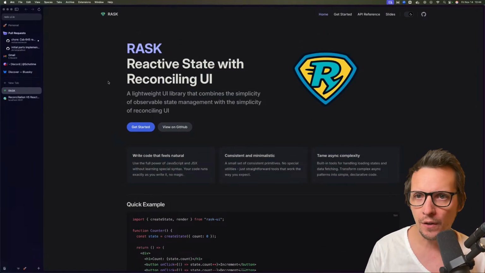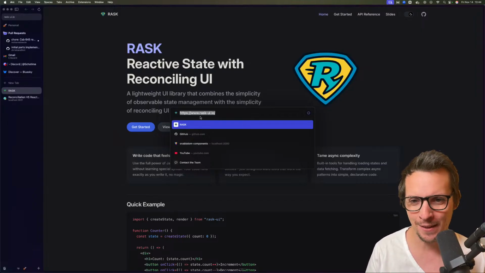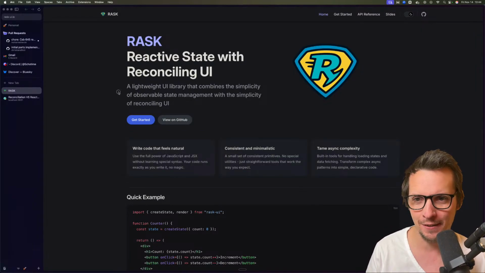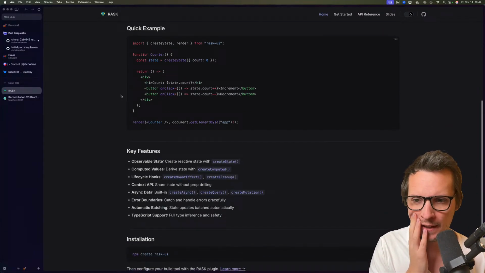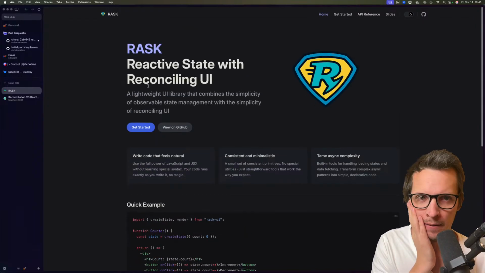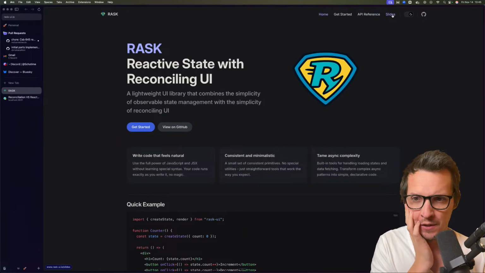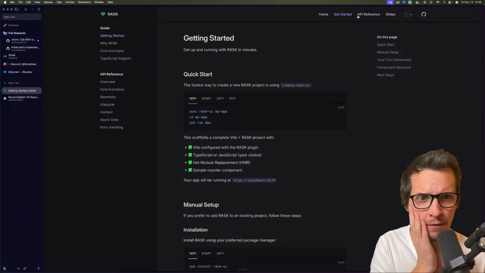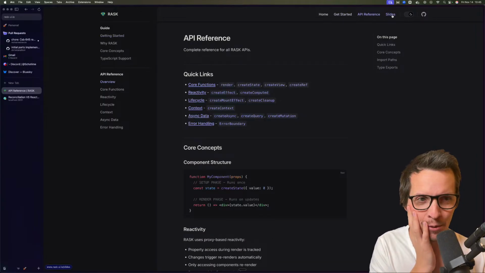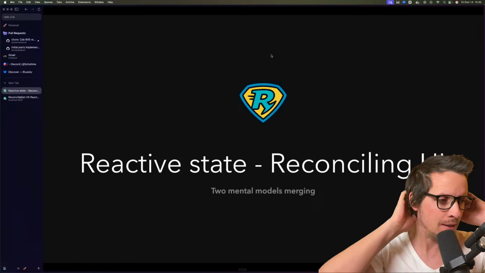So anyways, I registered the domain name RASK UI, and then I put Claude to work, and it built this website. I also put together some slides. Let's see. This is just the different things. Oh, here's the API reference. Okay, cool. Anyways, I put together some slides, because I think this is the most important thing.